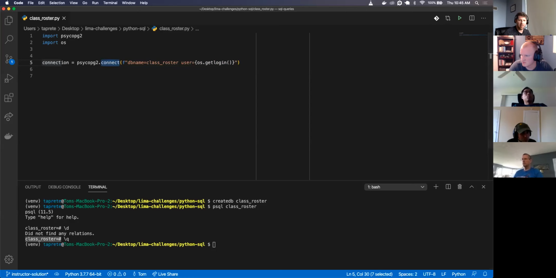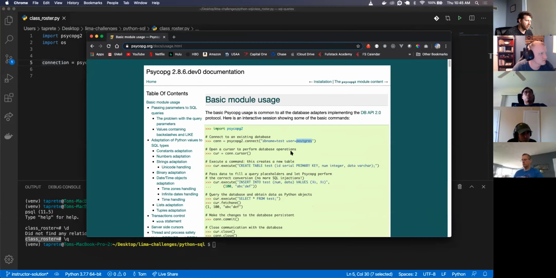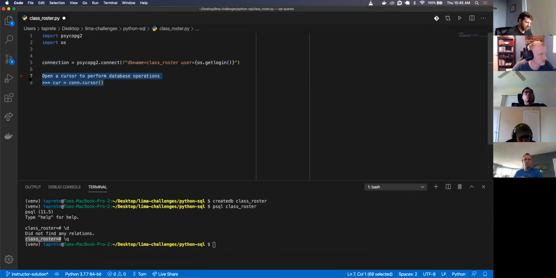This connect in the documentation, if you look over here: connection, Psycopg2.connect, database name test, user, and it's the user of your current local machine. Then it says, open a cursor to perform database operations. I'm going to just copy this over. So I'm going to create a cursor equals connection.cursor.